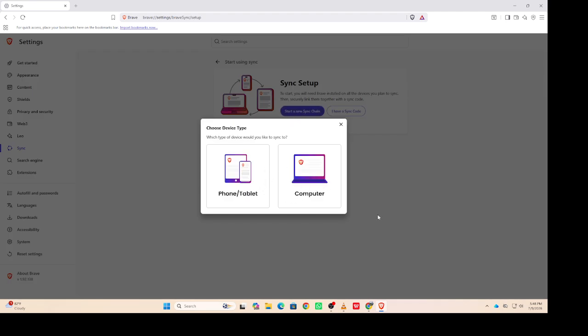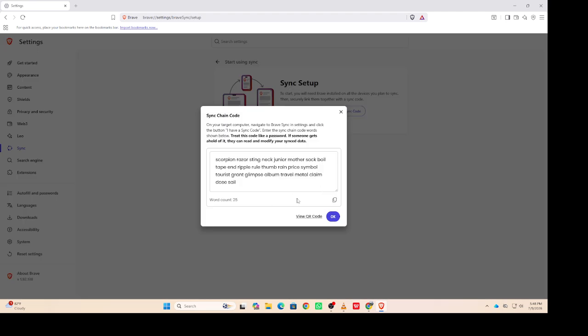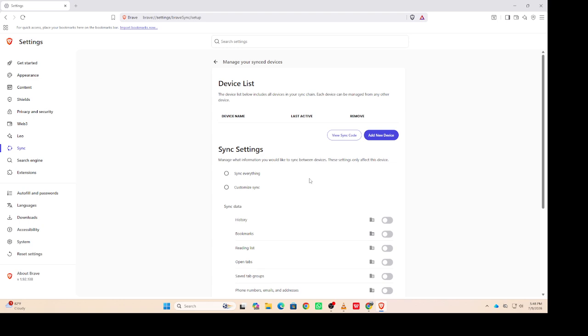your first device. Once the devices are connected, make sure the sync options you want, such as bookmarks, passwords, history, open tabs, and settings, are enabled.